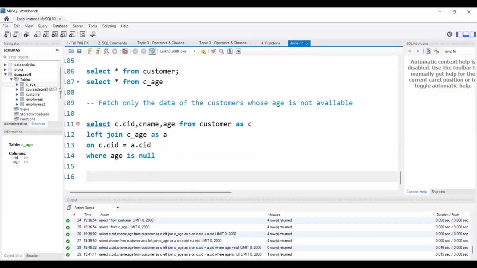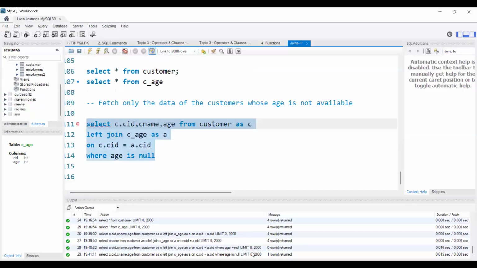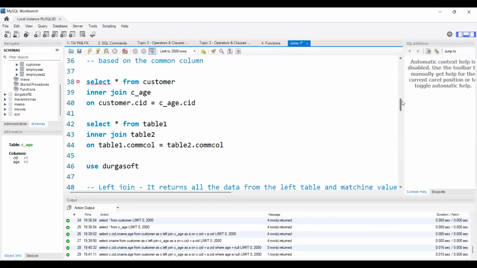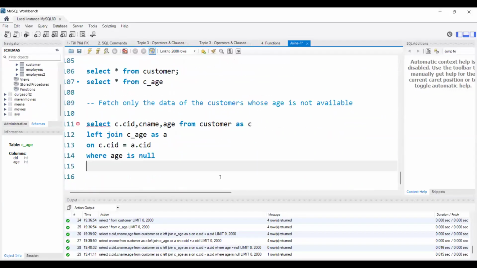That's the reason I wrote it here. Okay, now let's work on the Maven movies data. So is this clear for you? Yes. Okay, now, so in the same file, let me continue. Let's activate Maven movies.